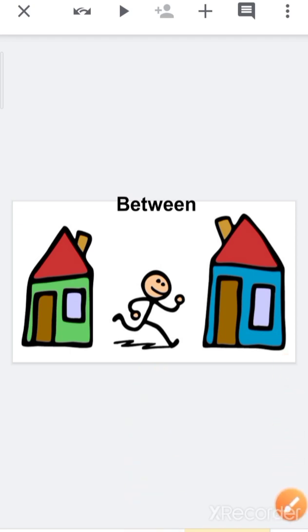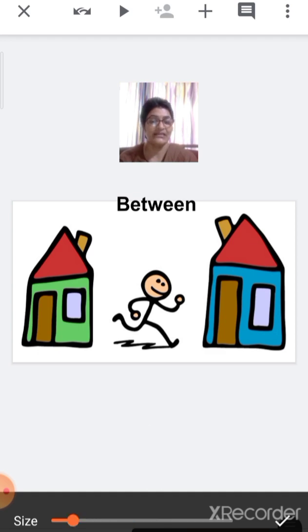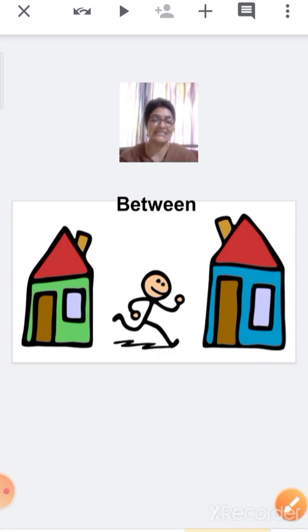Here you can see, children, this boy, okay? This boy is in between two houses. See, this is one house, this is the other house. And the boy is in between these two houses. He is in the center. He is in the middle of two houses. Right, children? So, between means center or middle. Okay? Now, let us see some examples.